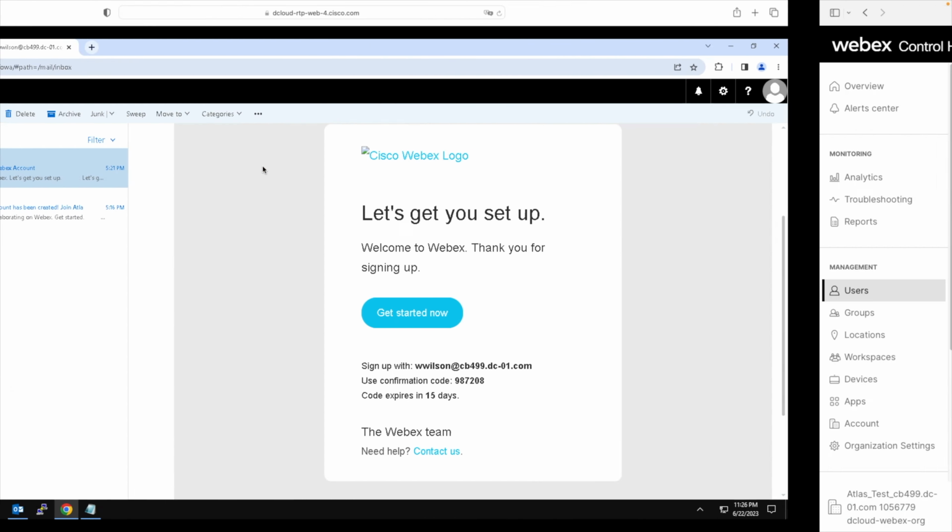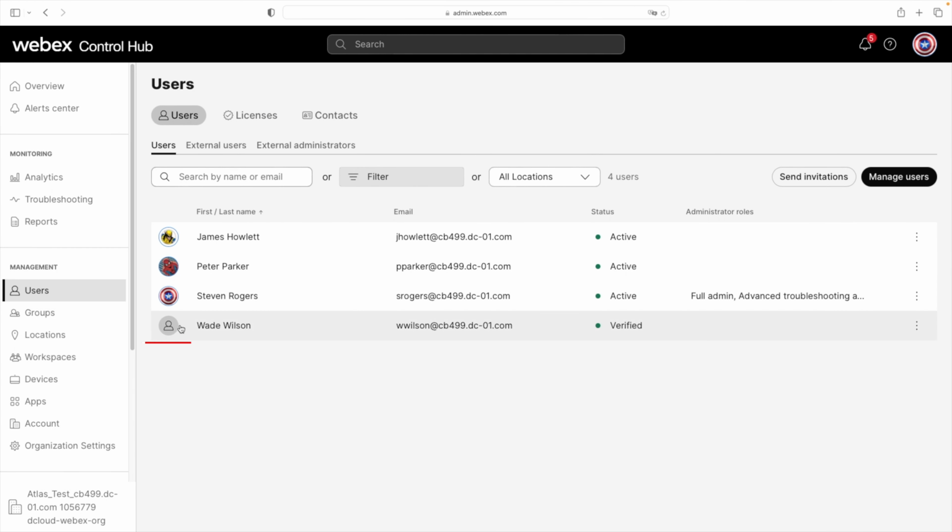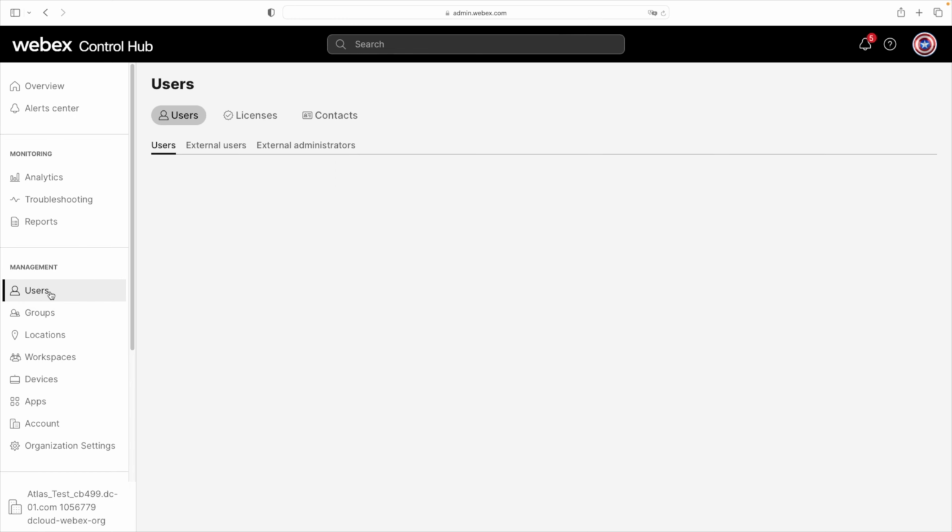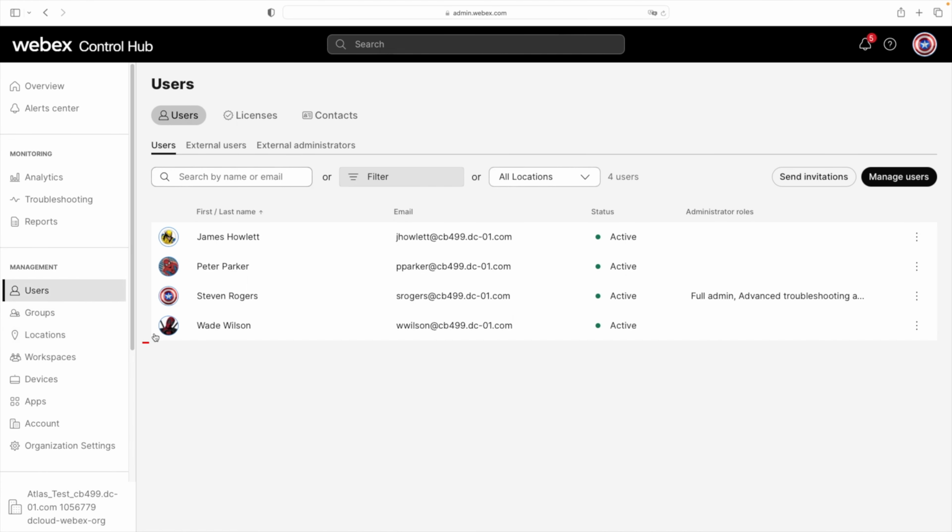And now what's really cool is that we can go back to Control Hub, and I'll just click off and then back on to refresh the page here. And then now you can see Wade Wilson's avatar has synced to Control Hub. And then notice that his status says active because we've logged into the Webex app.